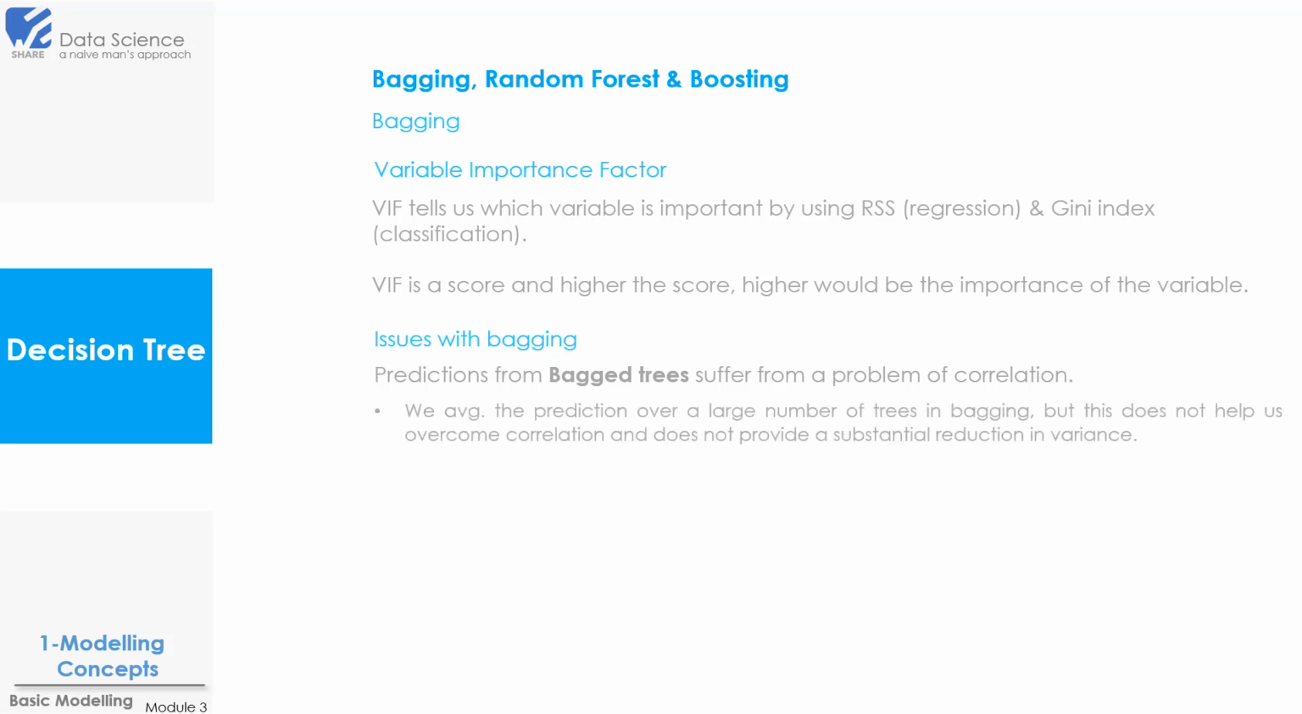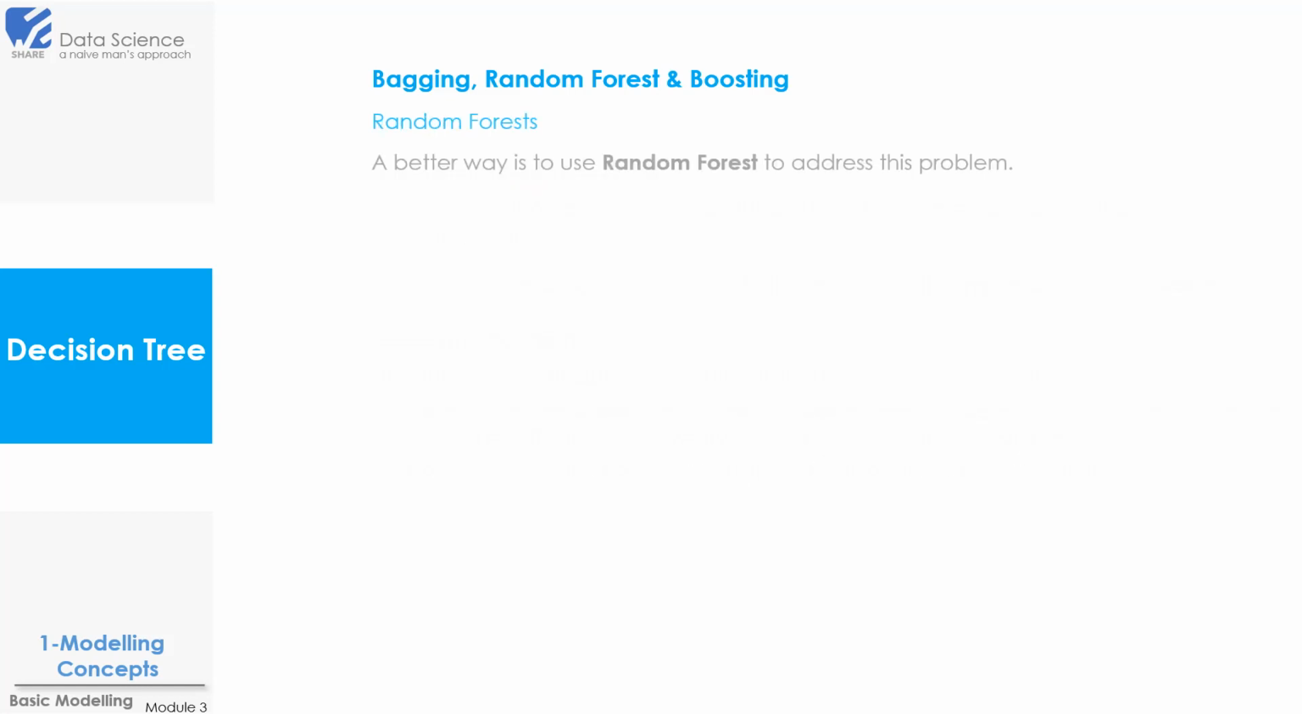So what we did in bagging, we averaged the prediction over a large number of trees. But this does not help us overcome the correlation issue, and also does not provide a substantial reduction in variance. Now what we can do is, we can increase the bootstrap sample size to address it to some extent. Or else we can use another method called random forest to address this problem of correlation.